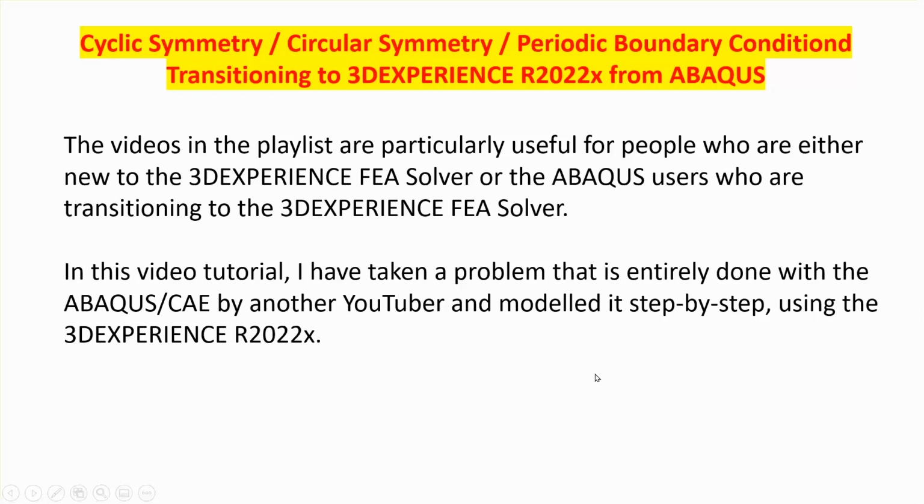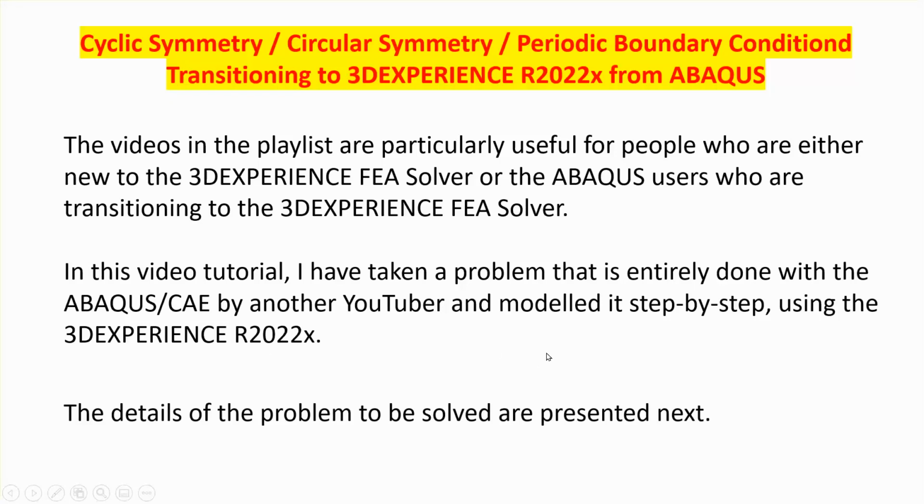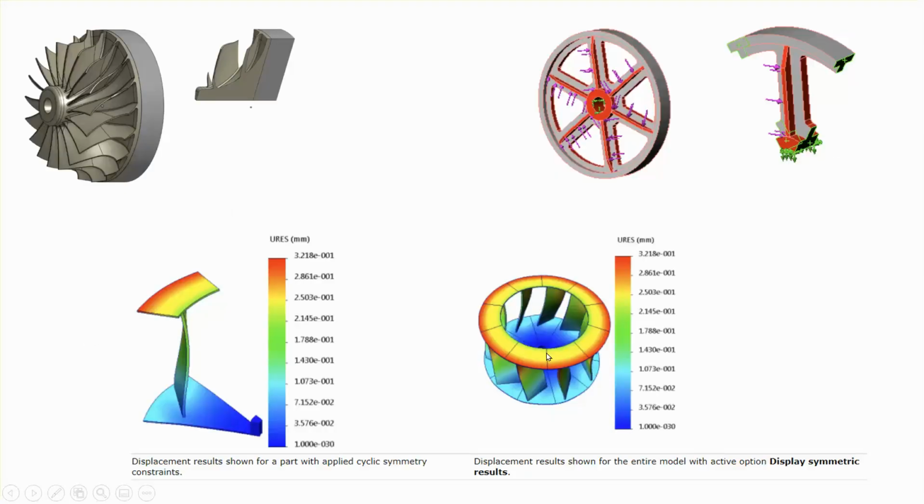And the particular version of 3D Experience that I'm using is the R2022x, because this is an evolving code as far as the interface and functionalities. So the current interface that you see is actually for 2022. Now, the particular tutorial deals with the concept of circular symmetry or periodic boundary condition.